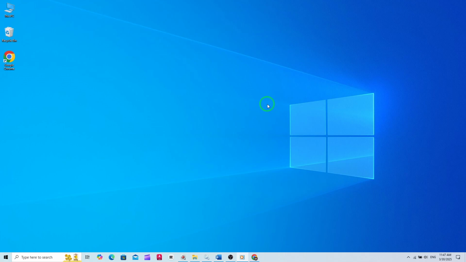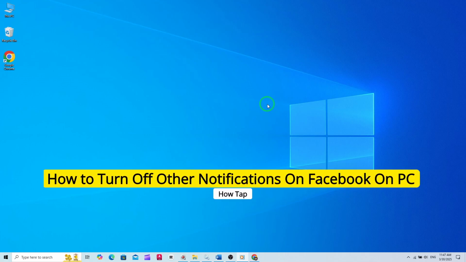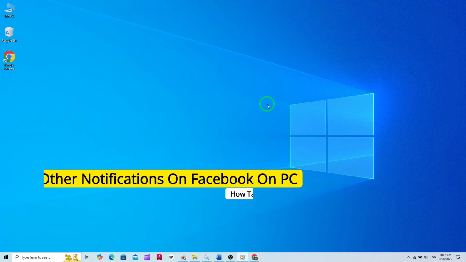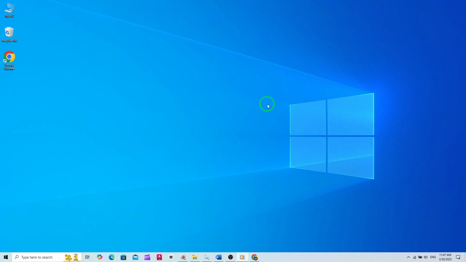Welcome to this quick tutorial on how to turn off other notifications on Facebook using your PC. With the recent update, Facebook has made some changes to their notification settings. But don't worry, I'll guide you through the process step by step. Let's begin by opening up Facebook on your computer.